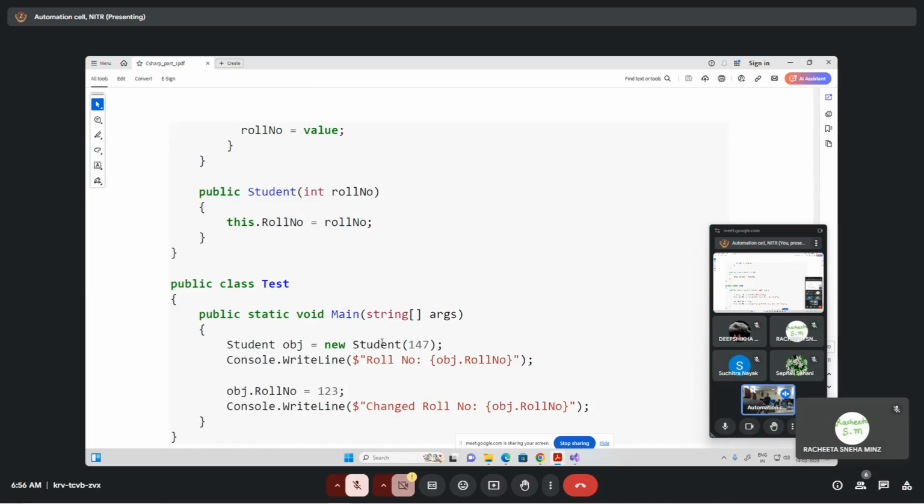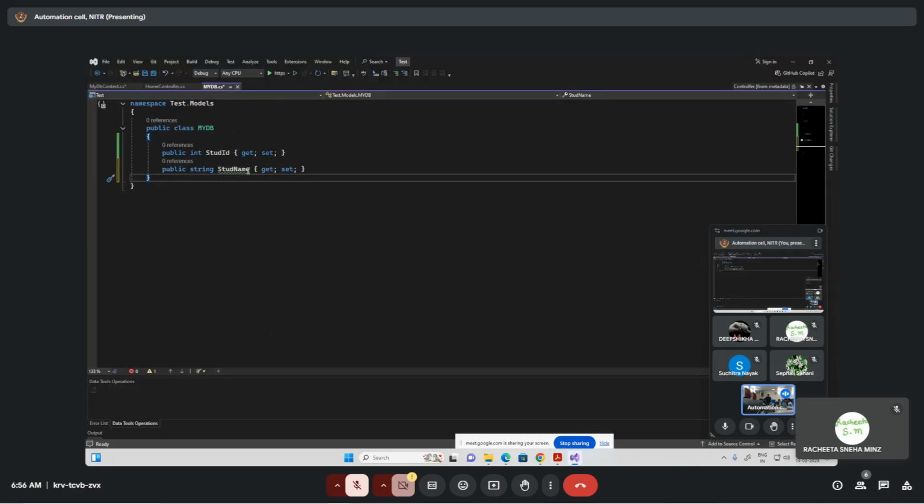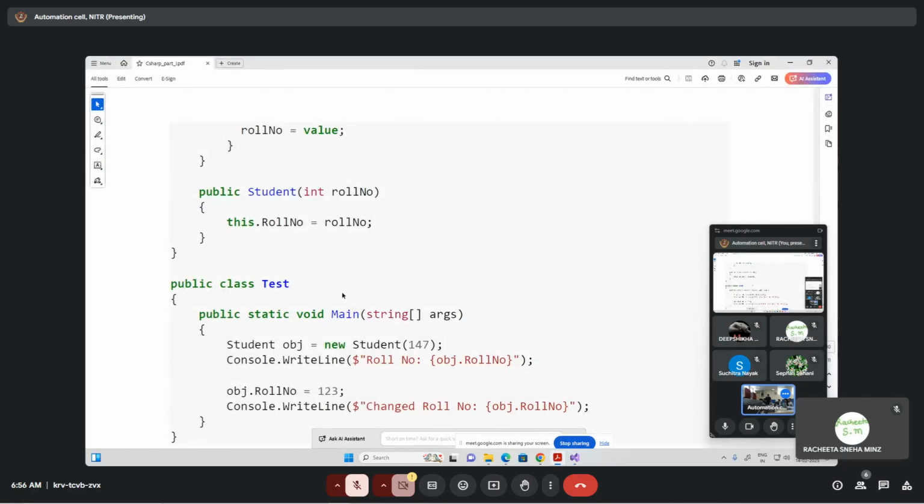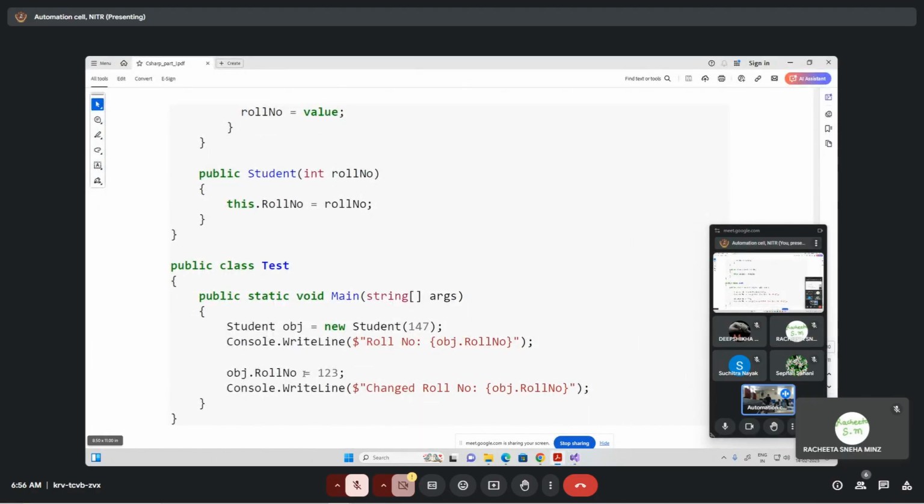Get and set, very important. Concept of get set. Obj.rollNumber 123.